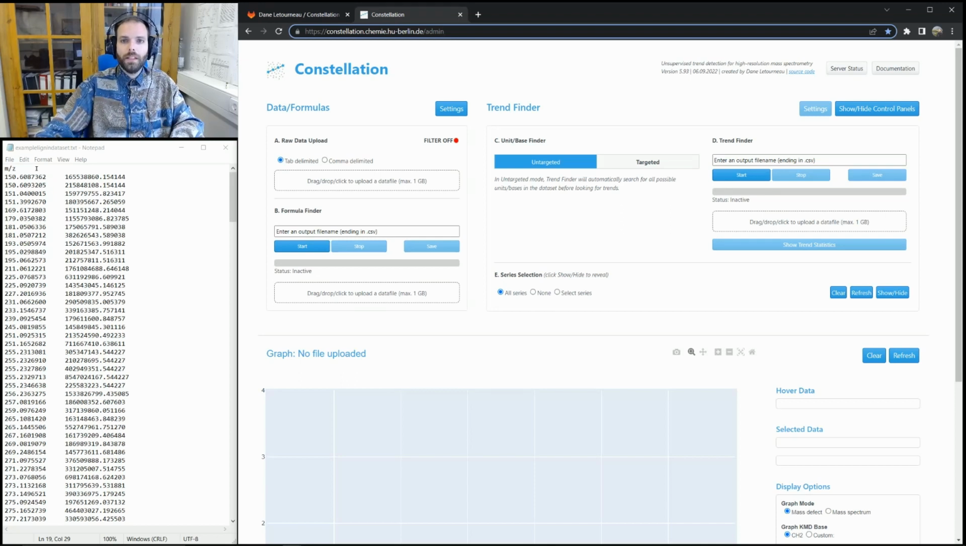So first up, a general guide to the Constellation interface. First is this data and formulas section up here in the top left-hand corner, where you can upload raw mass spec data into the program, as well as perform assignment of molecular formulas. You can see that the general order of operations in the program is indicated through these alphabetized sections, so A, B, C, etc. However, this is only a suggestion. Of course, you can explore the software in whatever way you like.